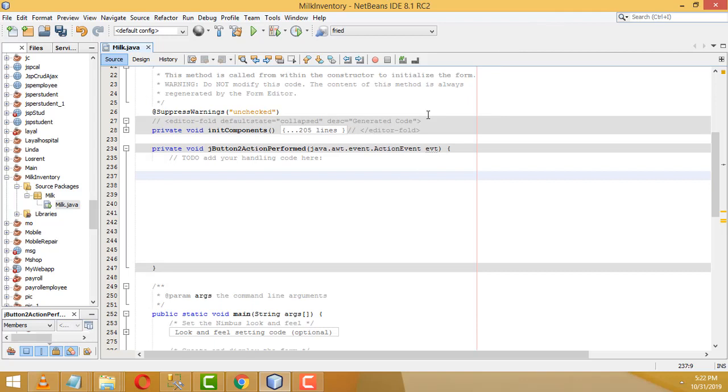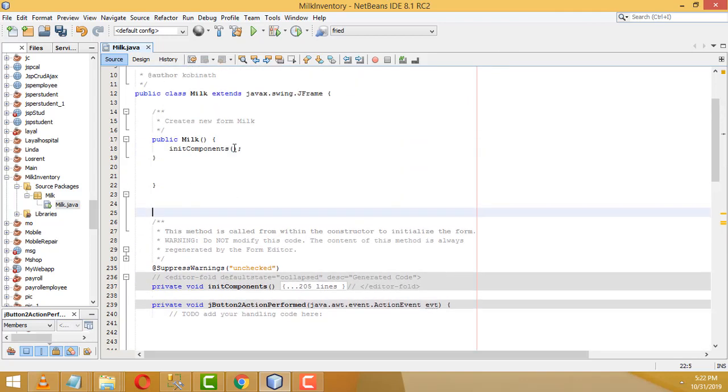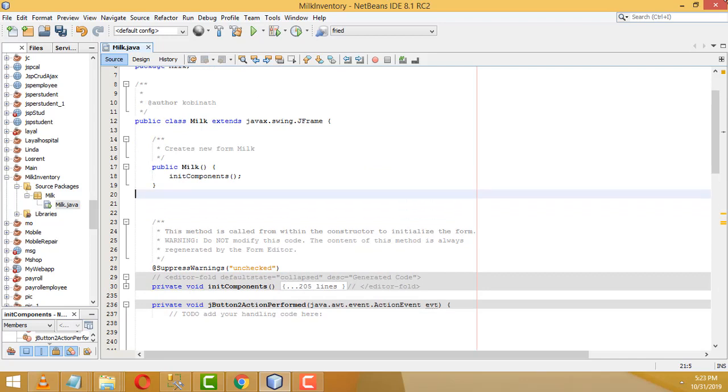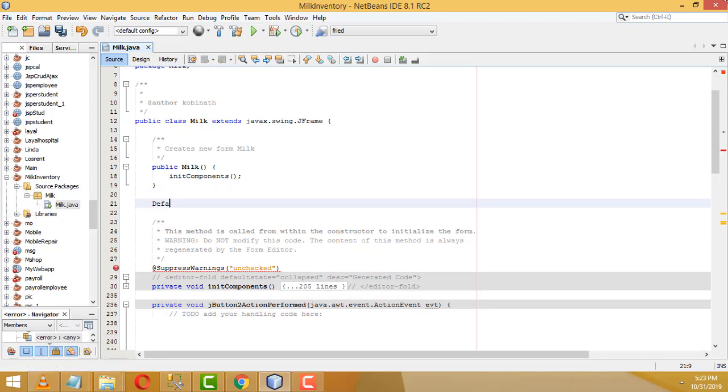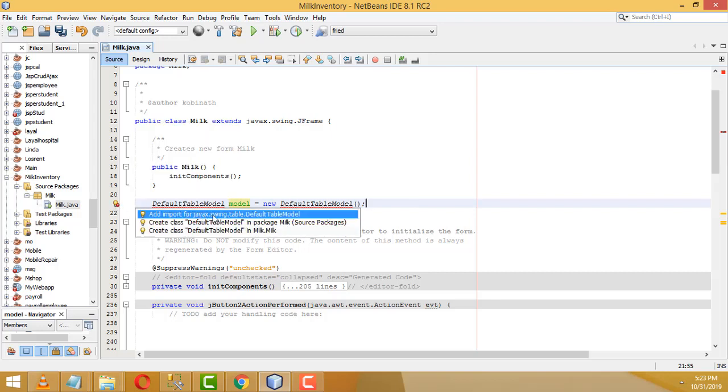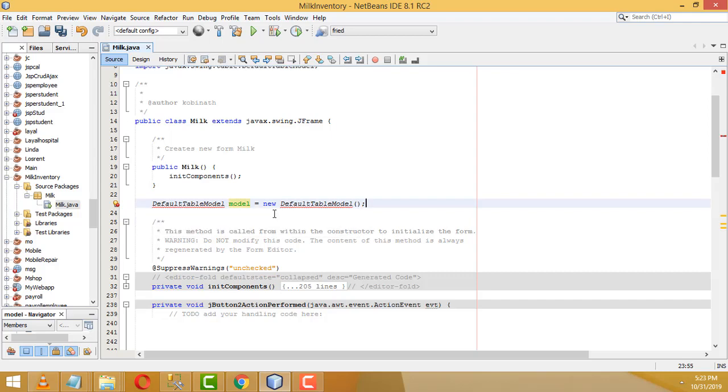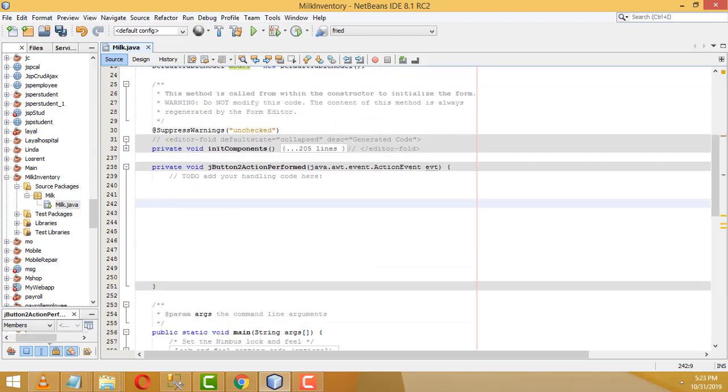The first step is to add a default table model. You have to write DefaultTableModel, then create the object as model, new DefaultTableModel. Press Control C to copy and Control V to paste here. Right, DefaultTableModel. Perfect. We have to add the namespaces here, javax.swing. Very simple.